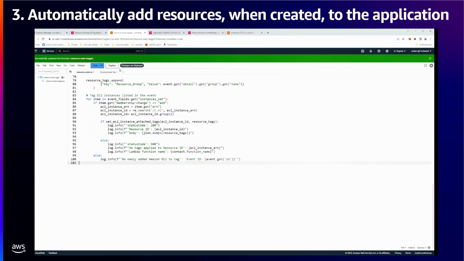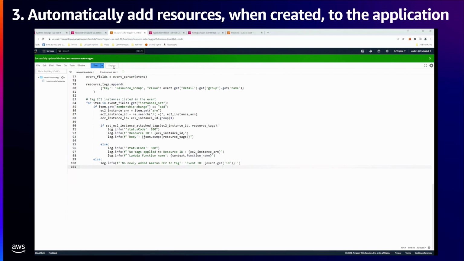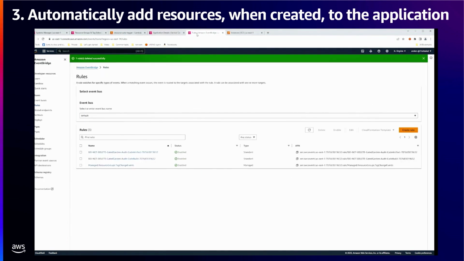Once it's redeployed, I actually now have two of the main puzzle pieces for this demo to function. I have the resource group, and I have the Lambda function that's basically going to put the tag on the resource when the resource gets added to the resource group. The last missing part is I need to go to EventBridge and create a rule that activates it. So let's go to EventBridge.